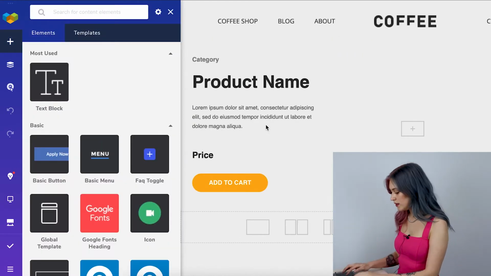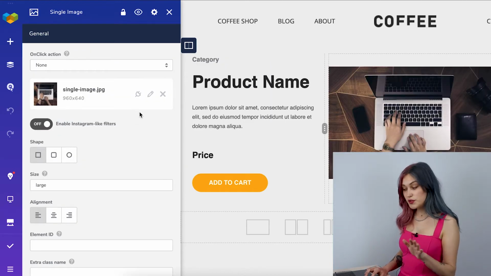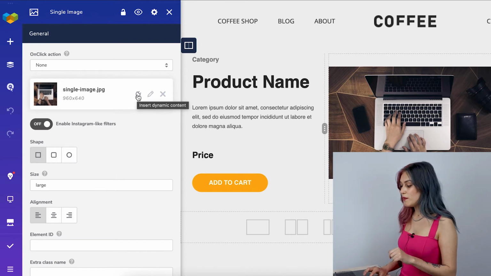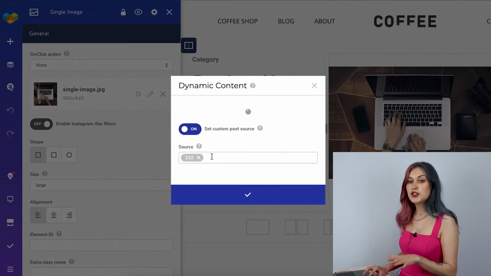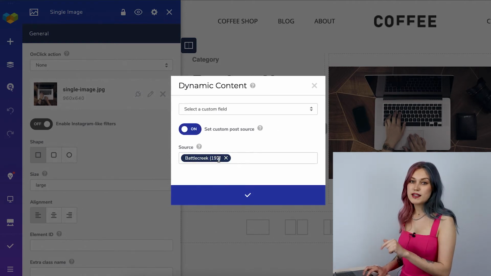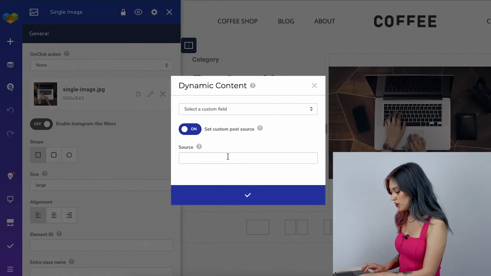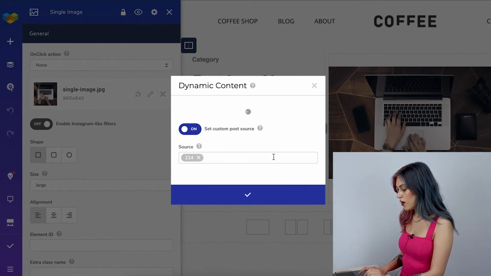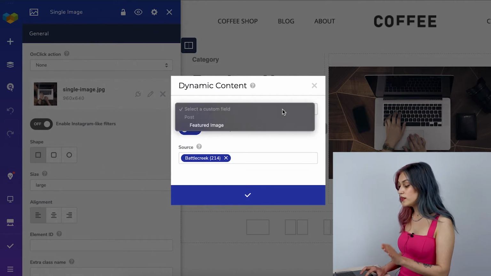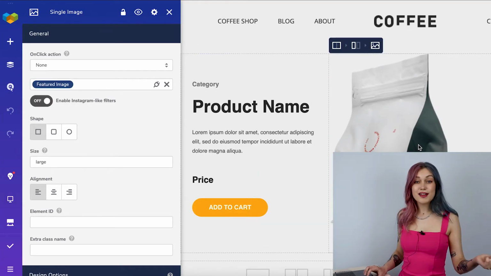Let's first start by adding an image here. Okay, and as you remember, it was from the product. So here is the dynamic content little icon here. And if we switch the toggle, we can choose where the information will come from. It automatically takes the post that we're on right now, but let's check what was the ID for this product. 214. So what we do here is write 214 and it found our product. Now, here we have to find what we want to take from that product. And for an image, obviously, it's the featured image. Save, and we've got it right here.